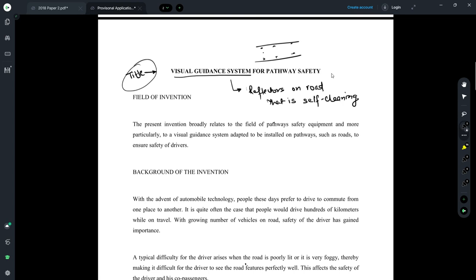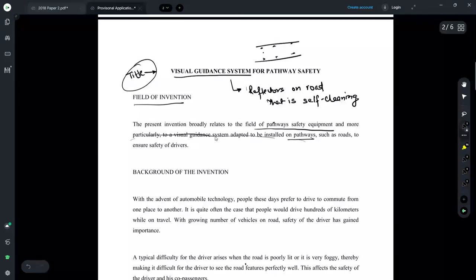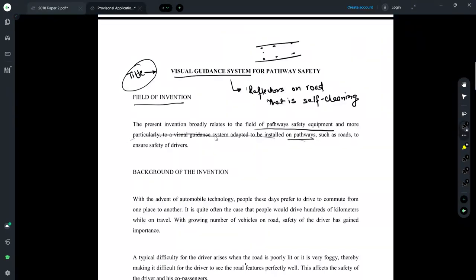Then comes the field of the invention. As I said, the field I have specified as it relates to the field of pathway safety equipment. So this is generally relating to the field of reflectors that are put on roads, or maybe safety equipment that are put on the roads. And in particular, it relates to a visual guidance system adapted to be installed on pathways. So now I have specified a broad field, and then I have categorized it into a very specific field. This is another way of writing it. You can always also write it in a broad manner.